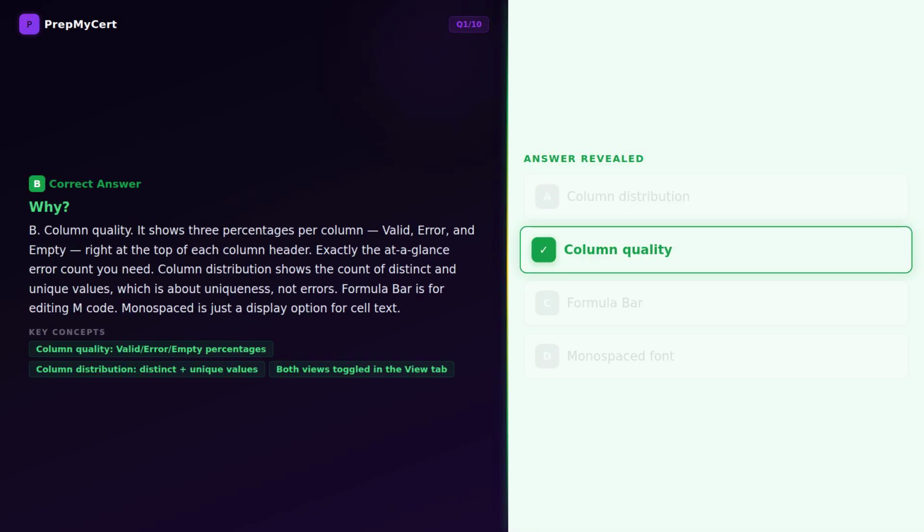B. Column quality. It shows 3 percentages per column, valid, error, and empty, right at the top of each column header. Exactly the at-a-glance error count you need. Column distribution shows the count of distinct and unique values, which is about uniqueness, not errors. Formula bar is for editing M code. Monospaced is just a display option for cell text.